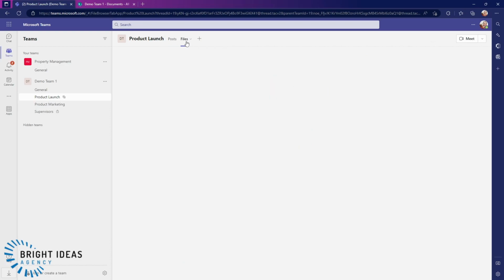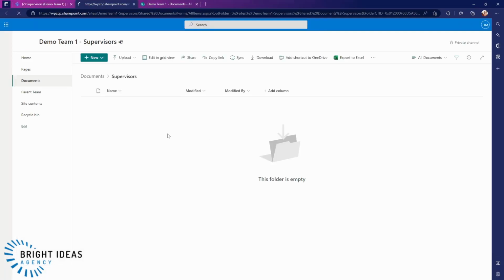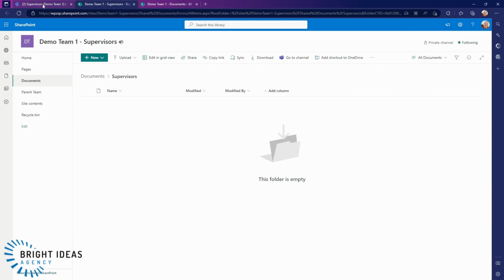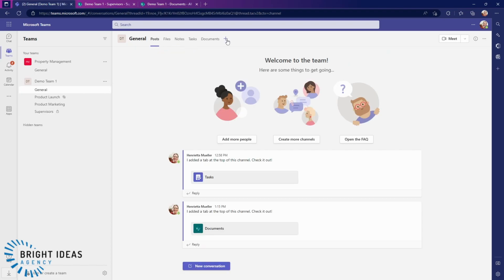Well, I do have files in both of these channels, but because of the way that private channels and shared channels are set up, they do not share a common SharePoint site underneath them. You actually create a new SharePoint site every time you create a shared channel or a private channel. So if I jump into SharePoint from here, you can see that I've got a site address of demo team 1-supervisors. And I cannot get into this content directly from my other channels. I mean, I could post it here, but I would only get into it if I had access to it.